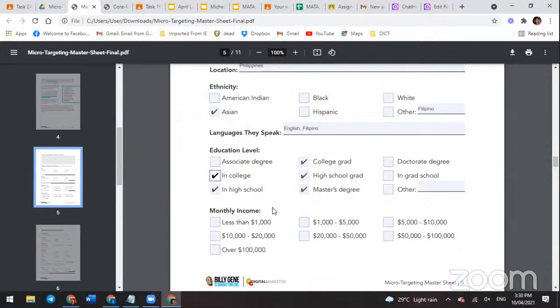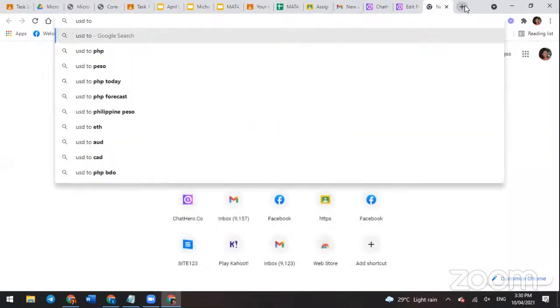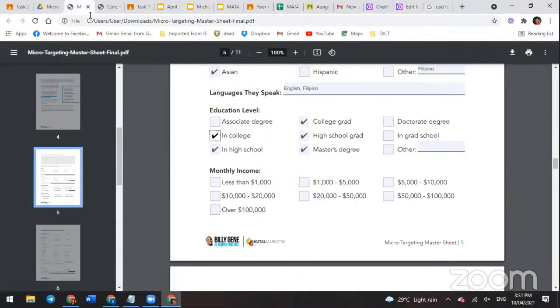Tapos monthly income. Convert ko po ito sa pesos, sir. 50,000 yun. Ilagay na natin na 50 pesos yung dollar. So 50, pag more than 10,000, yan? O yung 1,000 above 50,000 per year. Per month yan. Per month.